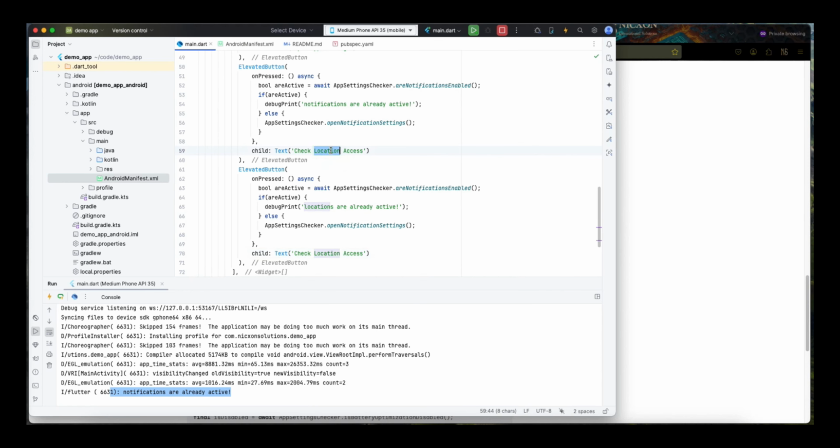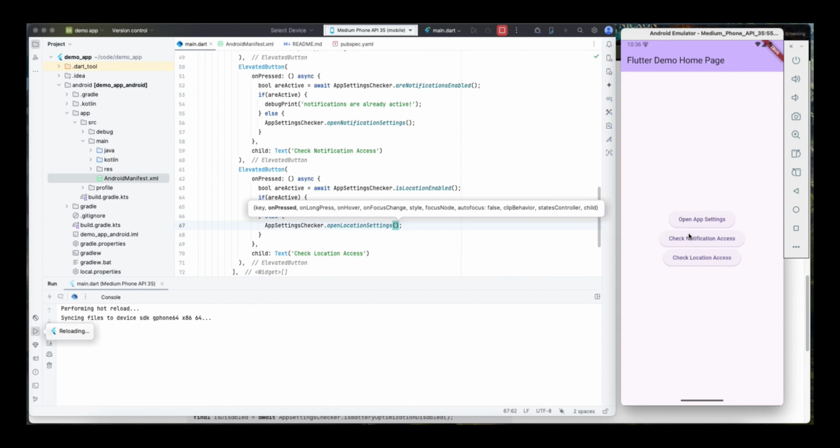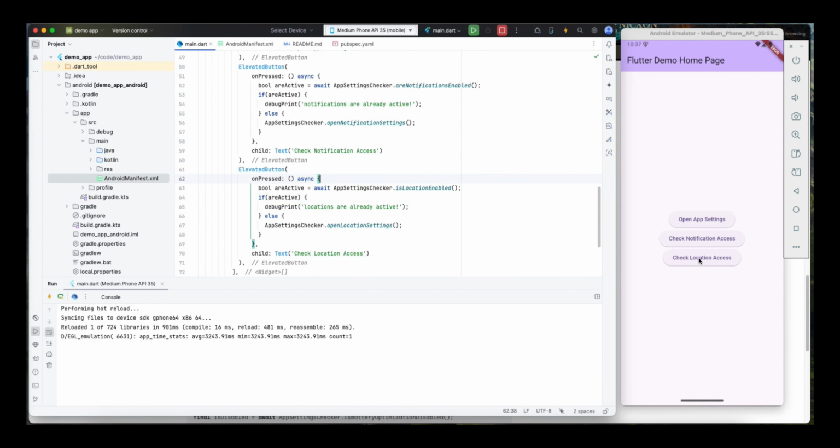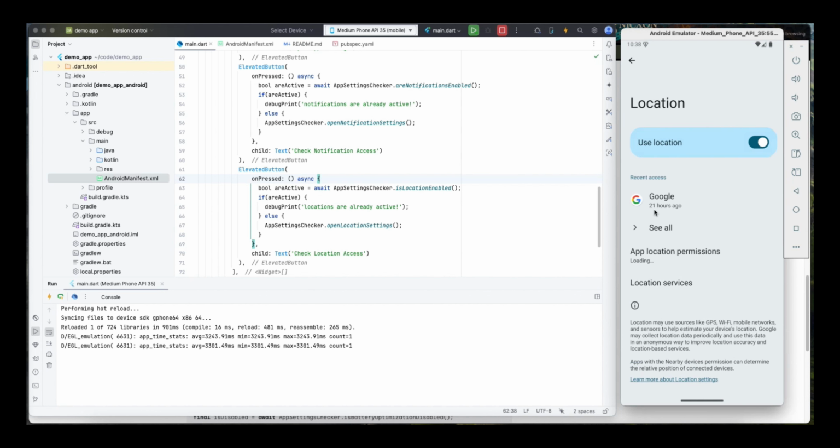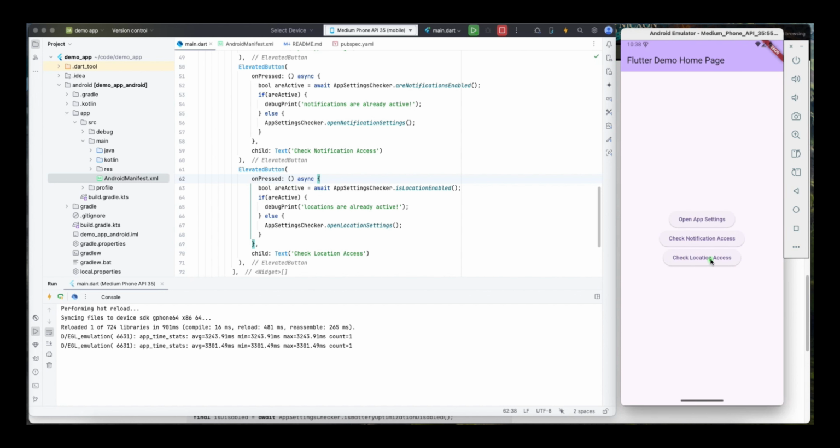I am going to use the location. Okay, so here is the location. We check the location, and we check our application. We have the button, check the location access. So we implement the location. We check the location, and you see we can access the location. And if we check it again, it says locations are already active.